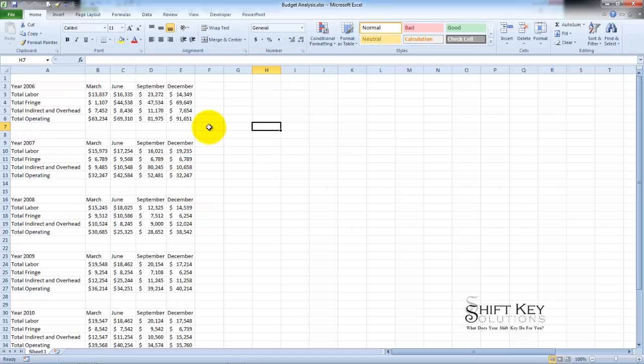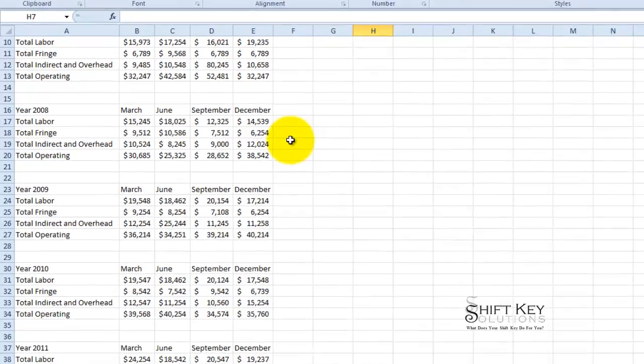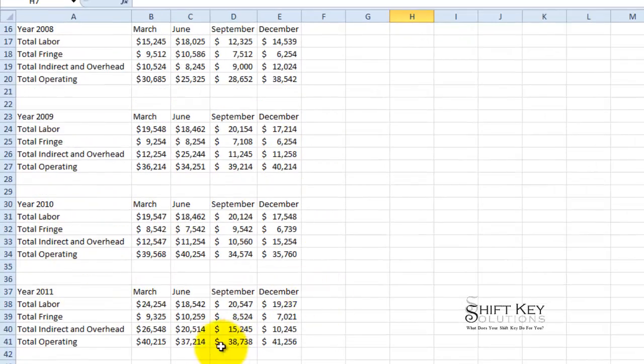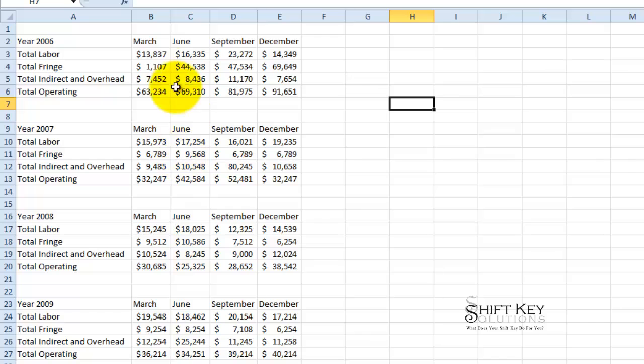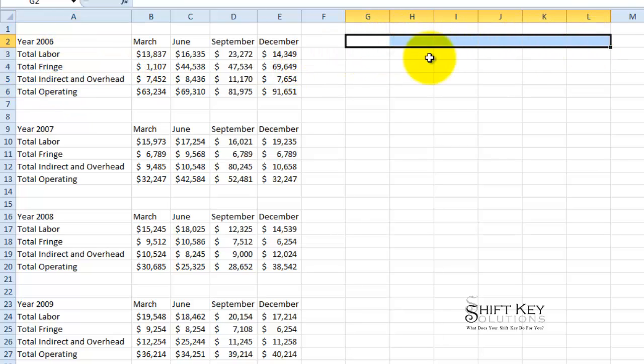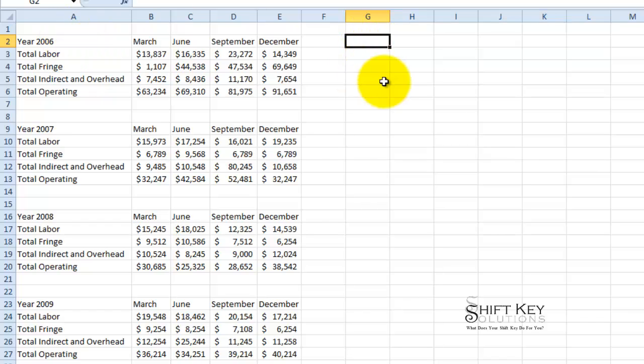So if we look at this data here, it's all separated out by years. So what we'll want to do is condense this down so that it's a single table of data. The way we're going to do that is we're going to convert these months into a single column called months. And then we're going to create these items as table headers or field headers, and they're going to go across this way. And then I'll start off with a year column also.